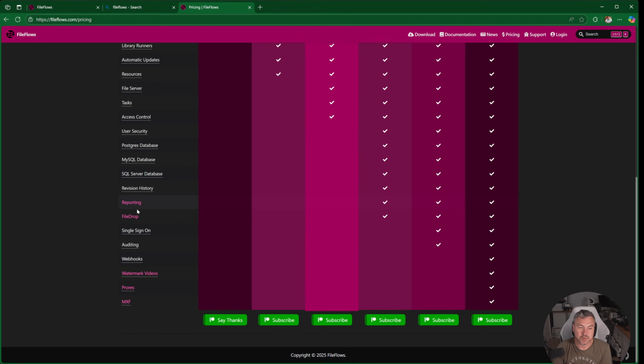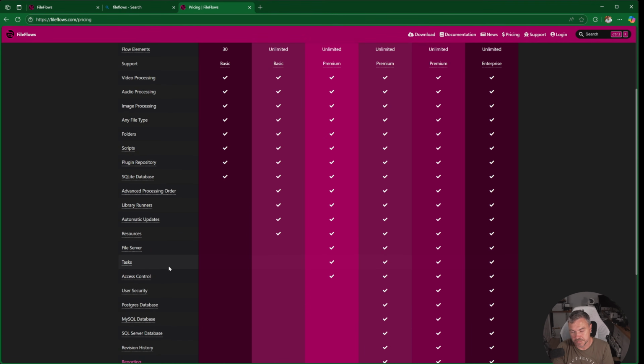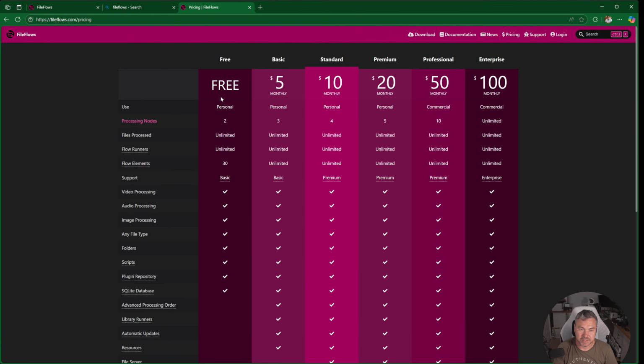But you've got obviously the reporting and the file drop feature, a bit of single sign on, that kind of thing, auditing, webhooks, etc. Now you could probably put something like Authentik in front of this, and you wouldn't have any problems. So that should work fairly seamlessly. But you get an idea.